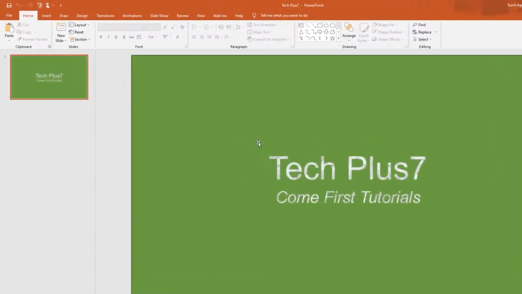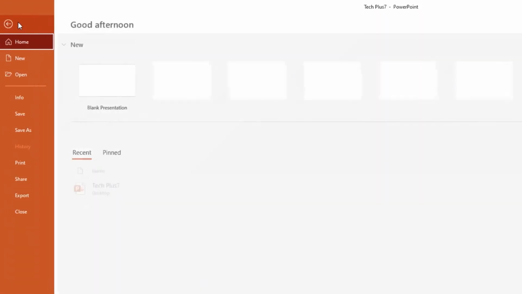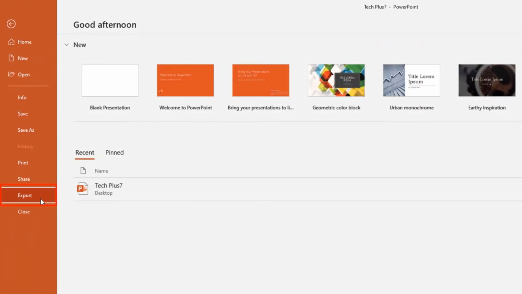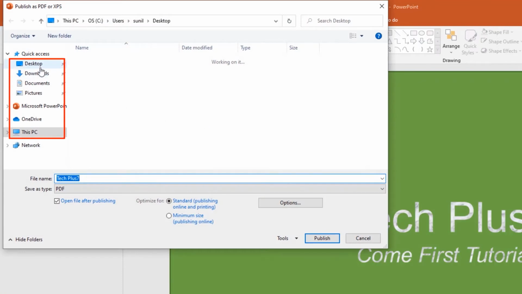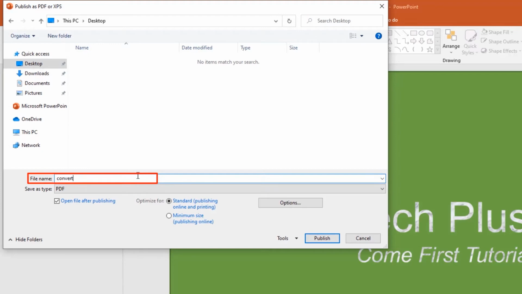Method 1. Using PowerPoint. Click File tab. Click Export. Click Create PDF XPS. Choose a location to save the PDF file. Give a name to the PDF file in the file name text box. Click Publish.